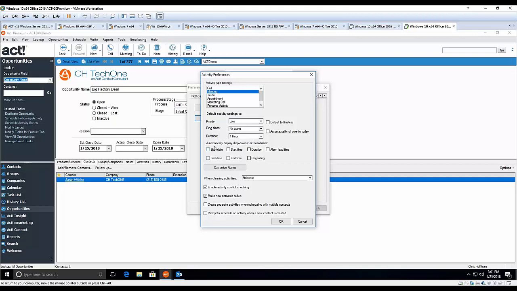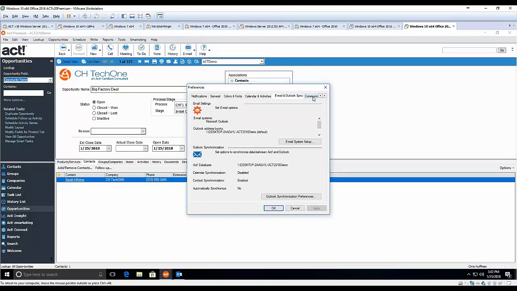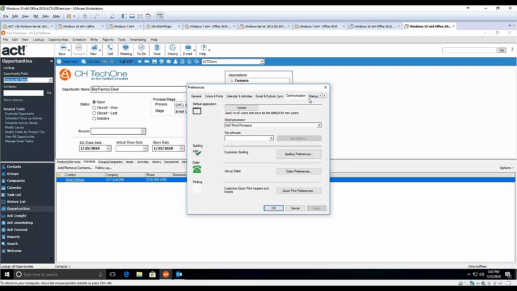Down below here, automatically display drop-downs. If you have these checked, as you go through a scheduled activity or calendar item, these will pop up and make it real easy to just tab right through it. Other options for making activities public or private, separate activities for scheduling. Interesting stuff, but that's under the activities section. We already went through email and Outlook setup, so I won't go back with that, but here's where I can set up email history preferences or Outlook contact and calendar sync preferences. The top half is for email preferences, the bottom half is for calendar and sync preferences.